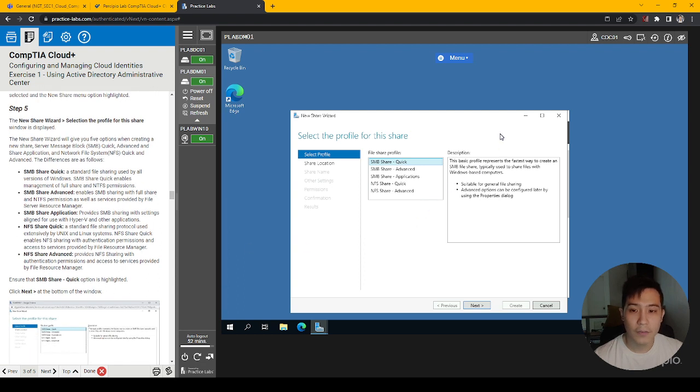So for step 5, the New Share Wizard, Select the profile for this share window will be displayed. Now the New Share Wizard will give you 5 options when creating a new share. It could be Server Message Block, SMB, Quick, SMB Advanced, and SMB Application, and Network File System, or NFS, Quick, and NFS Advanced.